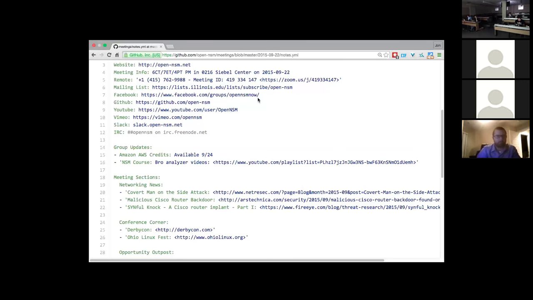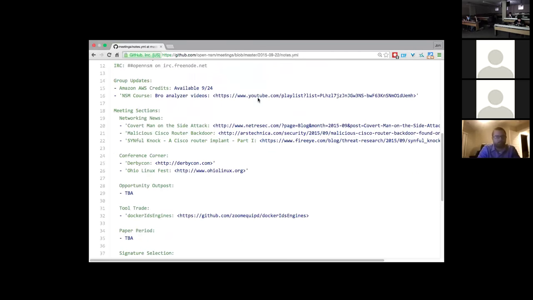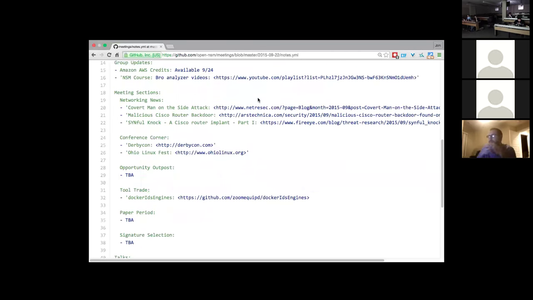Urbana-Champaign. And today's meeting will be a project meeting, so we will get started working on the things that we have on our task list, such as the OpenNSM project and the Doku malware container analysis project, among others if anybody's interested in those. So let's go ahead and get started through the meeting notes here. Get it up on the screen, go right into the group updates.